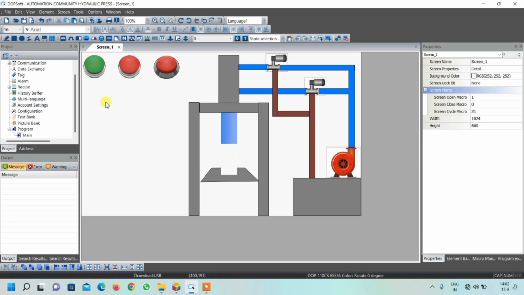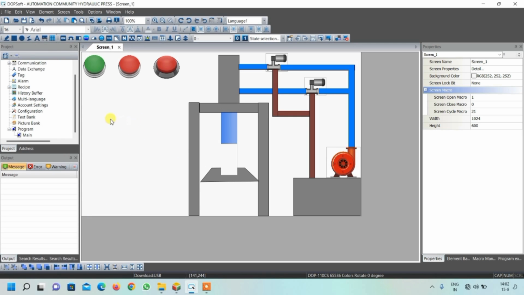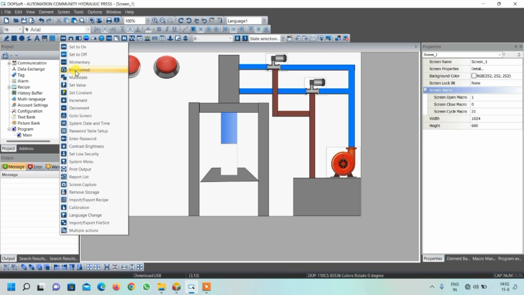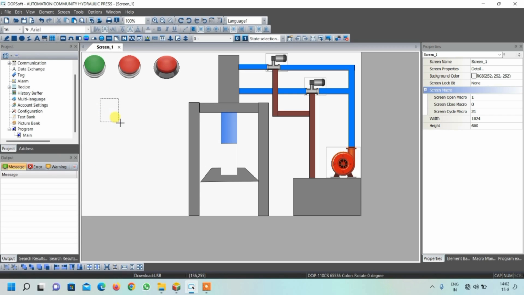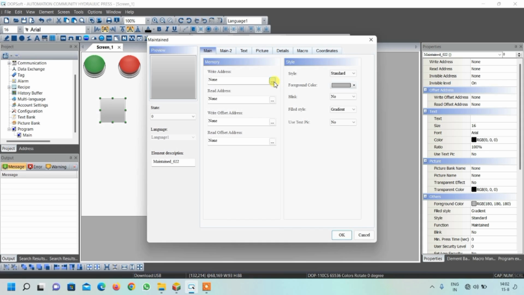So now we want to draw two push buttons over here. So for that, go to buttons. Actually, these buttons are momentary buttons, but here in the simulation, I am going to press this button through mouse only. And our condition is both buttons should be pressed simultaneously. So that is not possible using a mouse. So that's why here I am using the maintain buttons. So draw a rectangular box like this and double click over it to change its address and shape.